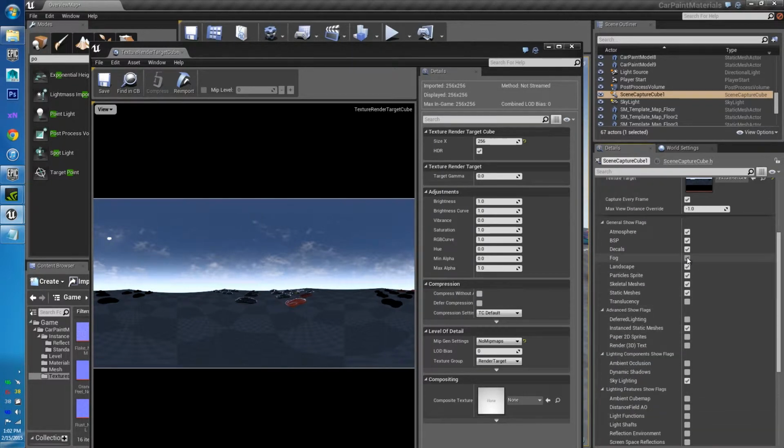Some other things you can think about is fog, decals, BSP. Generally I leave BSP on because normally we have a lot of BSP brushes. Atmosphere as well, because that helps the sky, and one of the most important things in our reflections is the sky, so I like to give that priority.